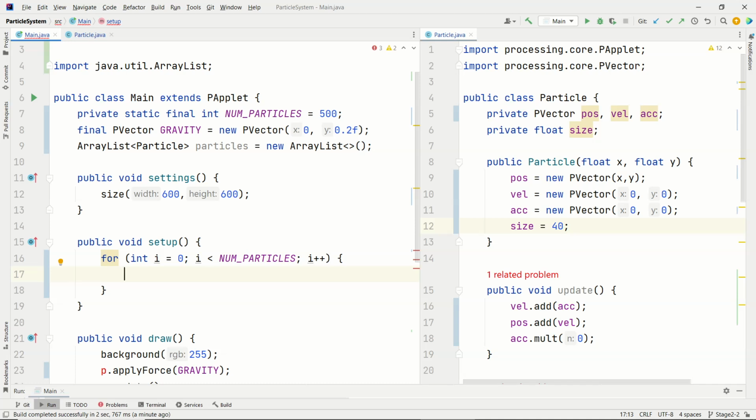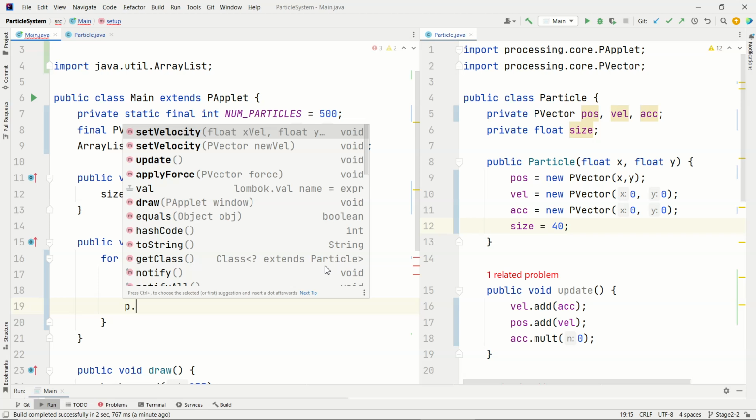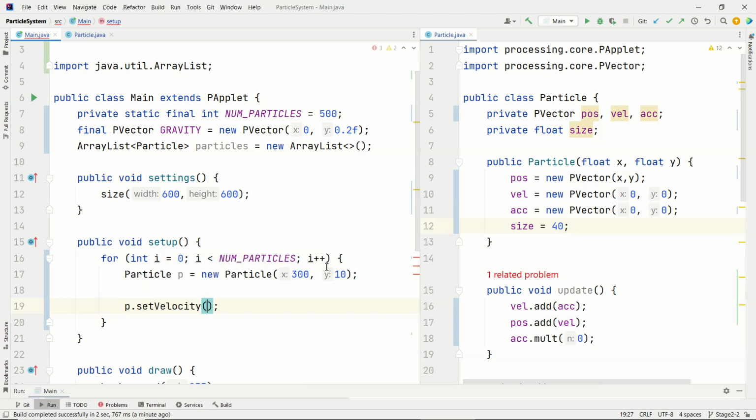Okay, so now inside here, let's create a temporary variable, particle p, new particle, and let's create it in the same spot, 300, 10. And if we want to set the velocity, we just finished writing this overloaded setVelocity method. If you haven't written this yet, then you should go back and write it. But let's use this one to start with. So I know I'll need an x velocity and a y velocity, but I haven't made them yet. So let's go ahead and make them.